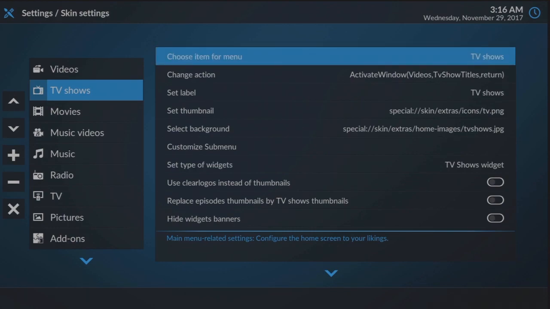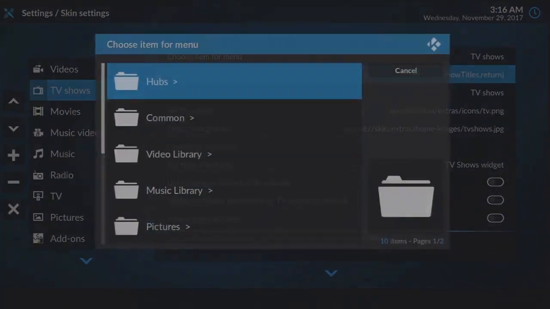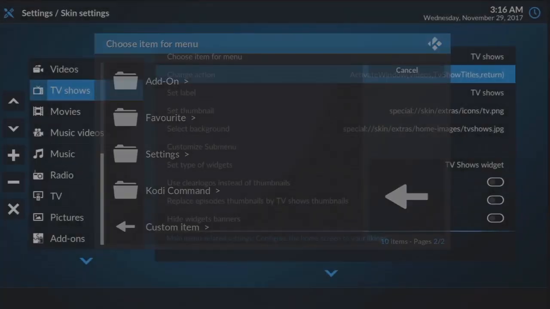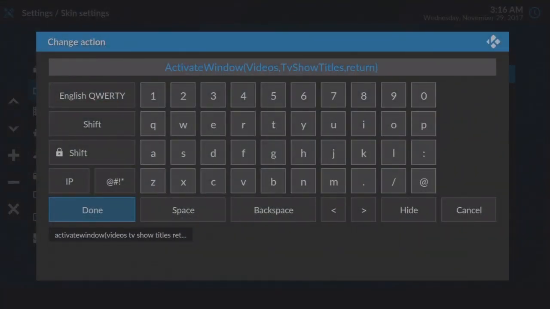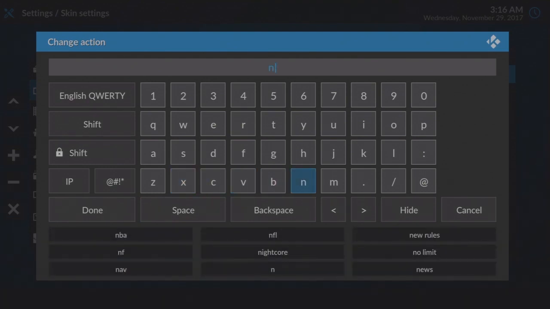Choose item for menu. So I want to go down to change action. Highlight that and click enter. And we want to go to custom item. Click enter. Now in this window here, we're going to erase everything that's entered there. So hold the backwards button on your remote control and just erase everything there. Now we're going to go to on-screen keyboard and type in N-O-O-P. That's it. Click done. And now you're done.